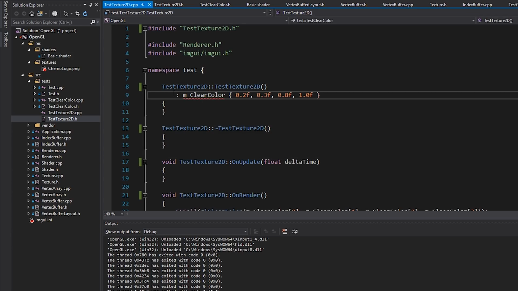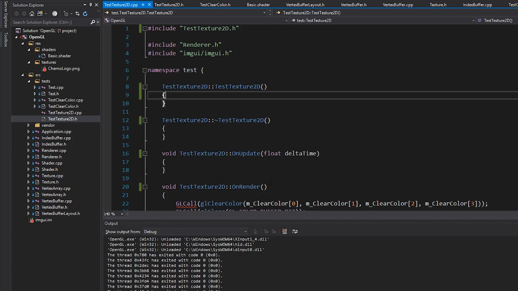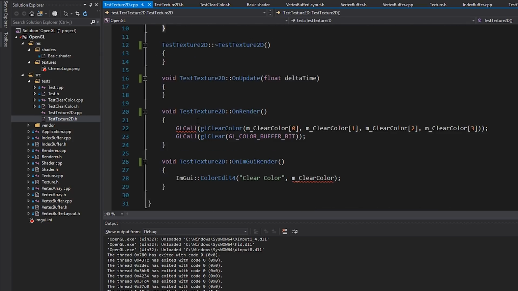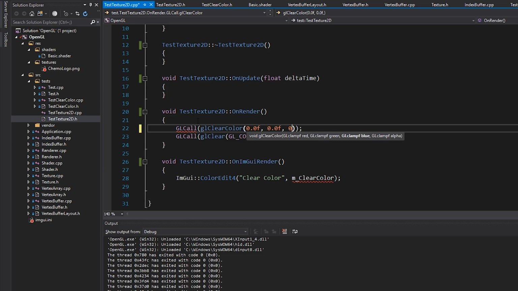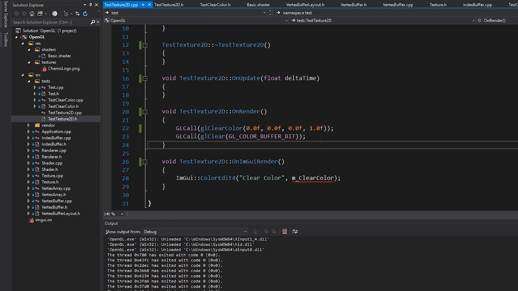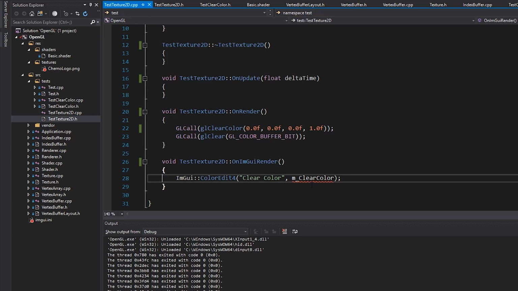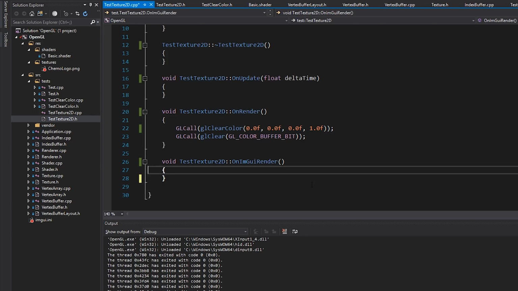We've got a blank canvas, I guess, for actually writing our tests here. I will probably keep setting the clear color to black or something like that, and I'll keep the clear in there. And then of course, I don't need anything for the ImGui stuff just yet. Okay, so there we go. We have a blank test.